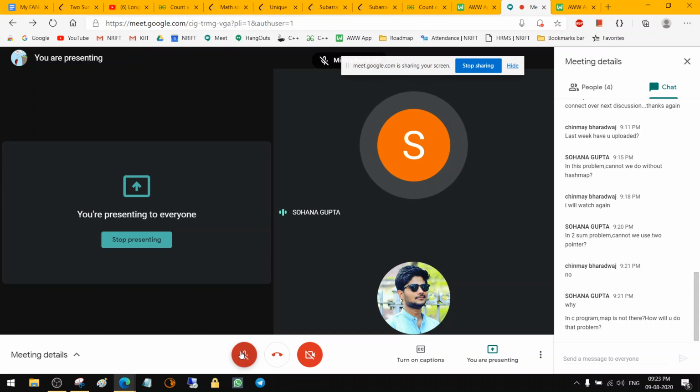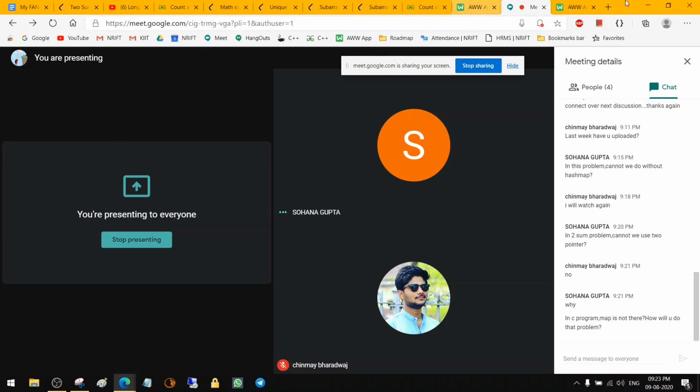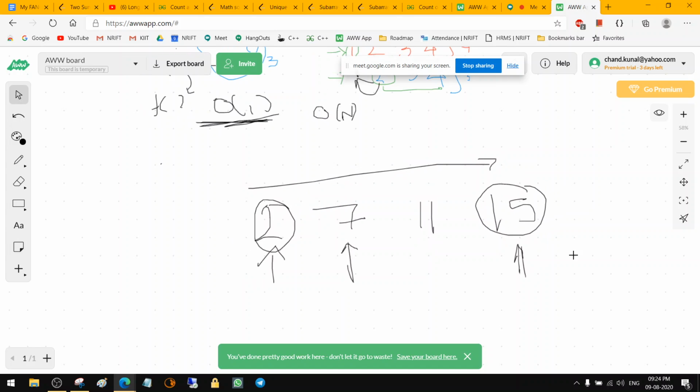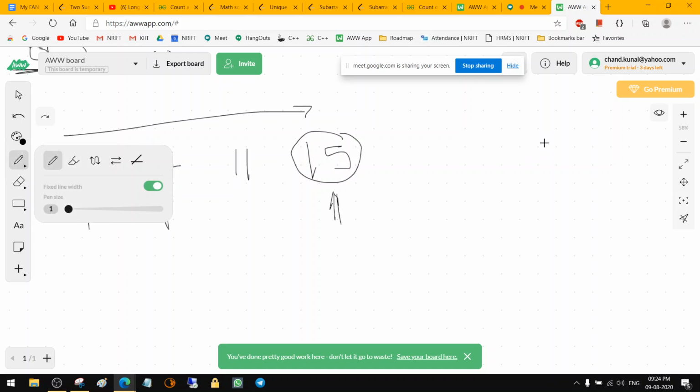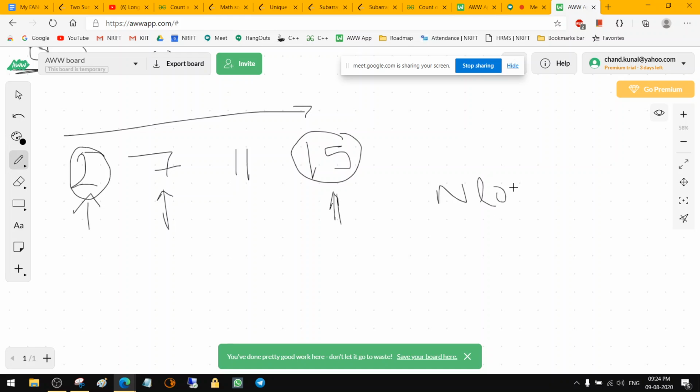You said that the array is not sorted. We will sort the array, then we will use the two pointer approach. Yes, if it is unsorted, we can sort the array. Again, then we need to have a better complexity solution, right? This solution is n log n.